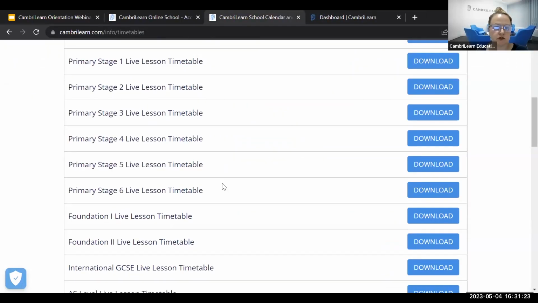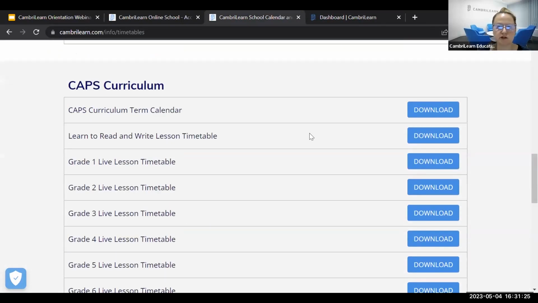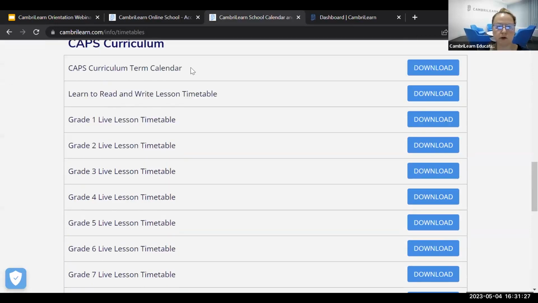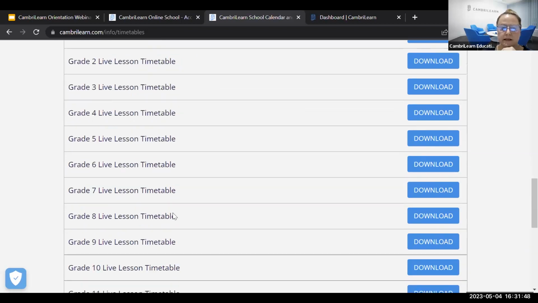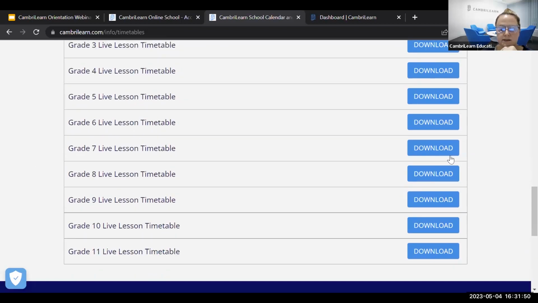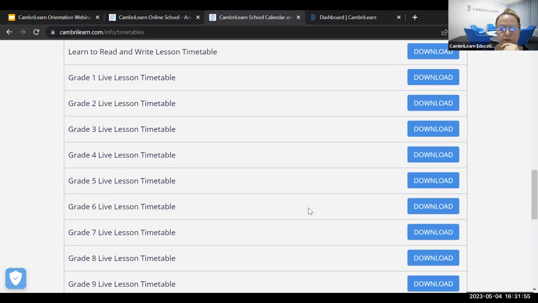Just going back to, scrolling down to the CAPS curriculum. Similarly, you'll find the CAPS term calendar. This will show you the term times, when the breaks are between each term, and when you might expect the examinations to be at the end of each term, mid-year as well as end of year. Similarly, the timetables, as demonstrated before, can be downloaded on these tabs.